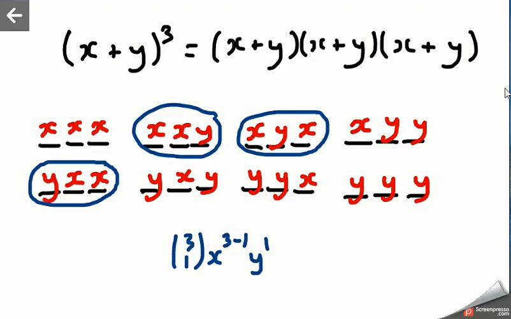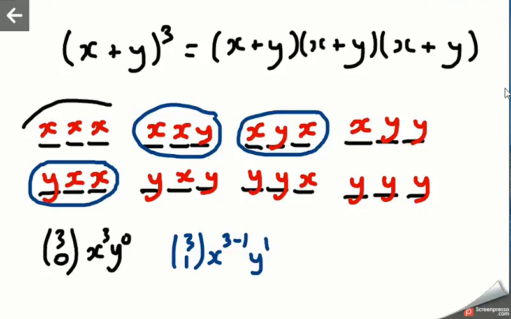I better put in the x cubed. I forgot to do that. 3 choose 0 different ways to pick no y's. So there are 3 choose 0, which is 1 different way to get the x cubed term, because there's only 3 choose 0, which is 1, way to choose no y's out of the 3. So that's where we are so far.